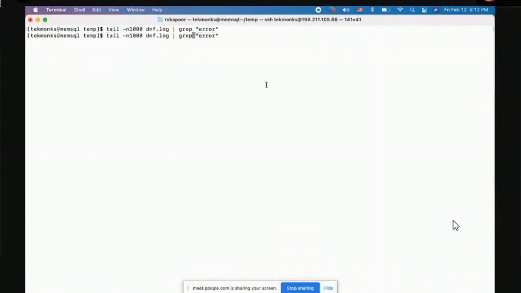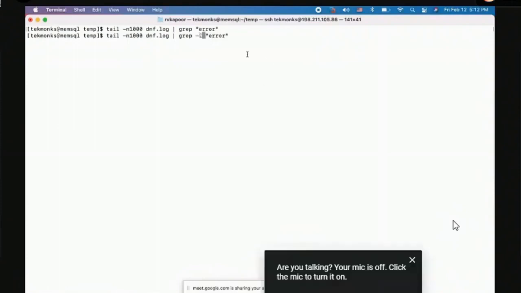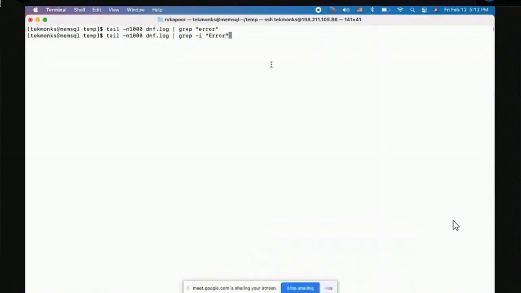Grep also, and I would strongly suggest you go and Google it and learn all the options. If I said grep minus I, that means case insensitive, which means if it was error that I'm looking for, or if it was ERROR, it doesn't matter. It will be case insensitive. Again, there is no error. So let me say, okay, well, what about info?